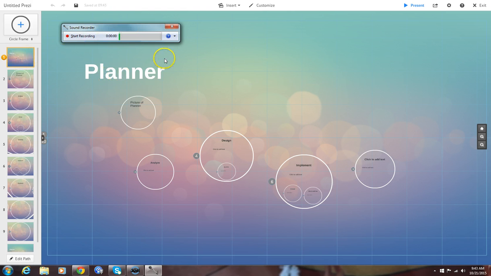So I'm just going to introduce my project as a planner. I was assigned a planner for this project, and the planner that I found is, and here you would say some descriptive words about the planner that you found.